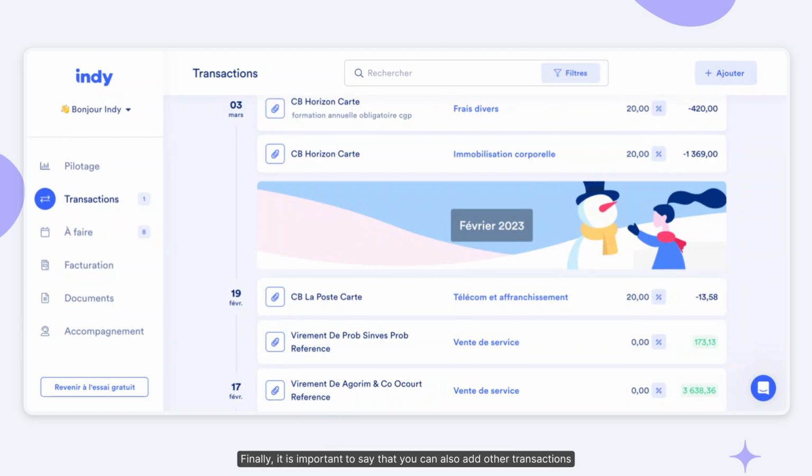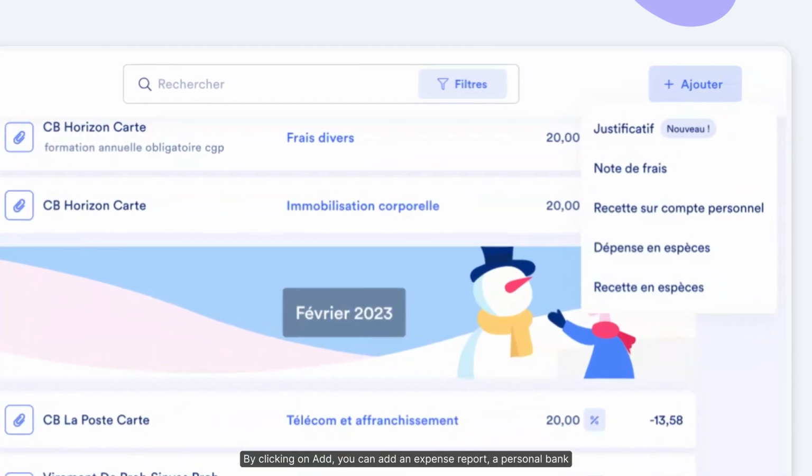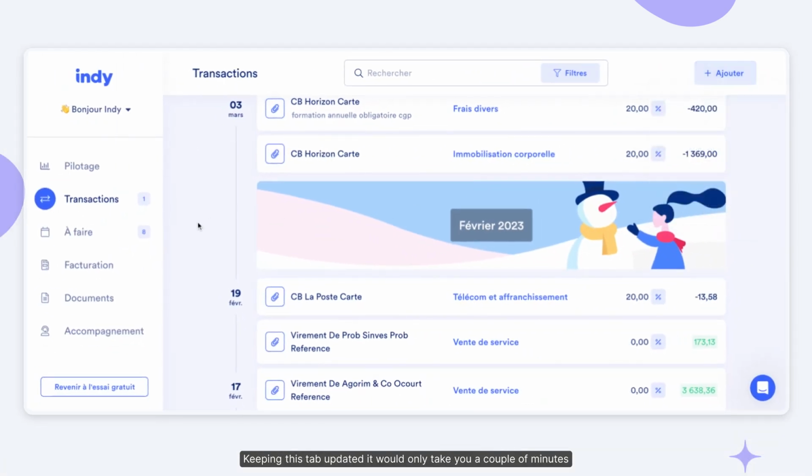Finally, it is important to say that you can also add other transactions than those that have been automatically imported from your linked bank account. By clicking on Add, you can add an expense report, a personal bank account receipt, a cash expense, or a cash deposit. Keeping this tab updated would only take you a couple of minutes per year and will allow you to easily generate some reports such as your VAT export or your annual balance sheet.